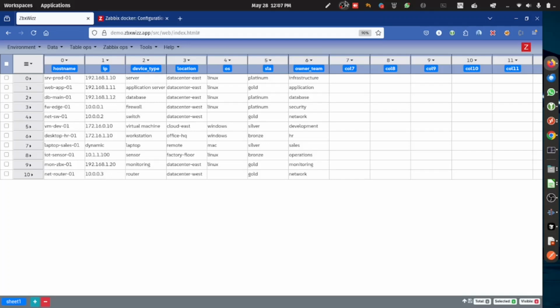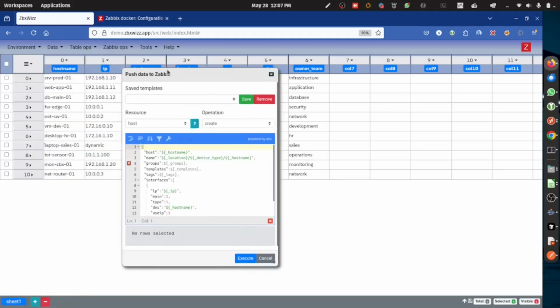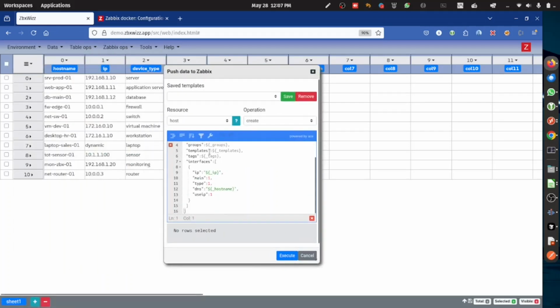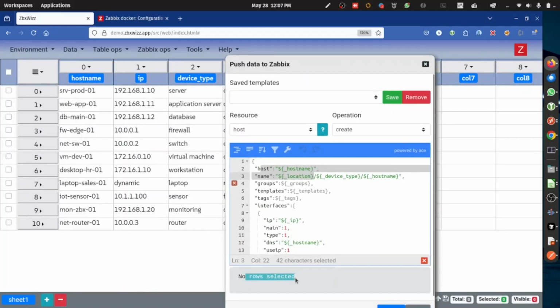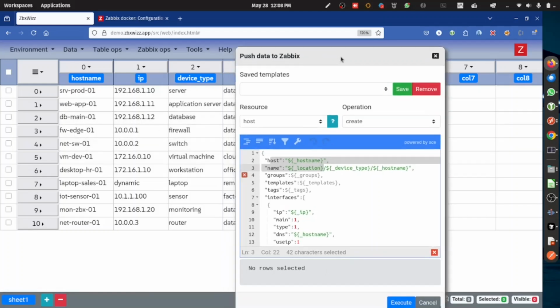Now that I loaded the data, we need to create the API request to perform the creation of the hosts. I already prepared this stuff, so this is the template. Let's look at it closer. So we have a host, host name, and so on. What's important, this is the preview window where we can see how this template is being rendered.